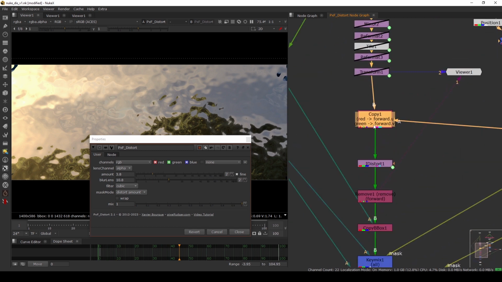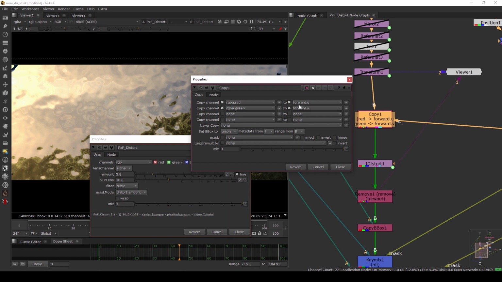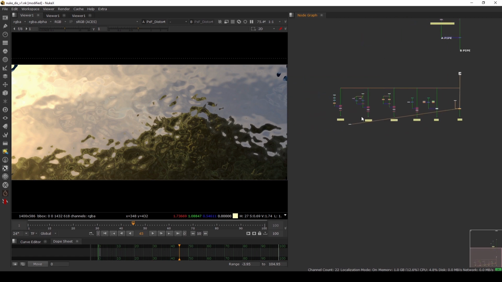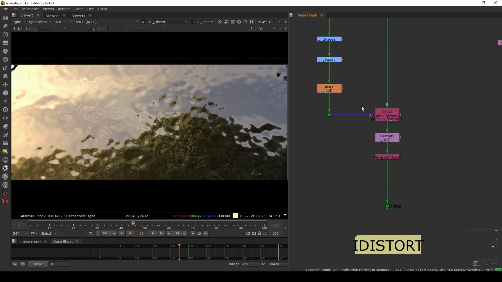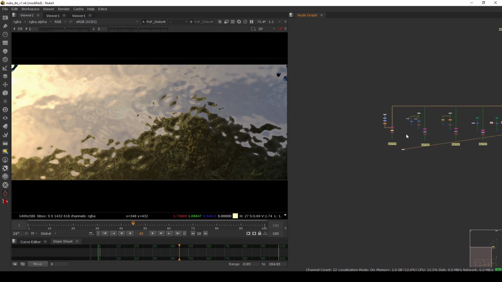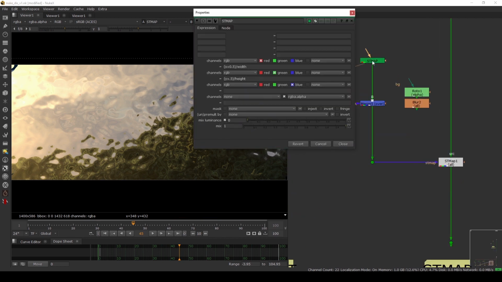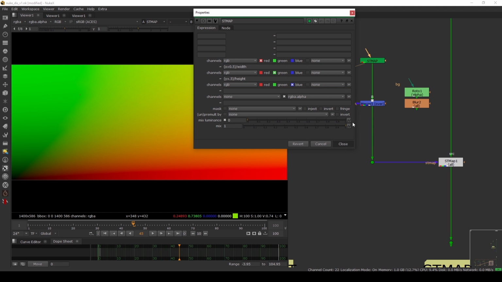So as you can see, they are copying the red and green into forward U and forward V, the same thing we are doing. So this is the basic idea of adding a distortion in Nuke. You just need a map which you can add in this forward U and V channel, and then you can use IDistort, or you can use this STMap here and do it with the STMap. And if you worry about where this STMap is coming from, it's basically just an expression.